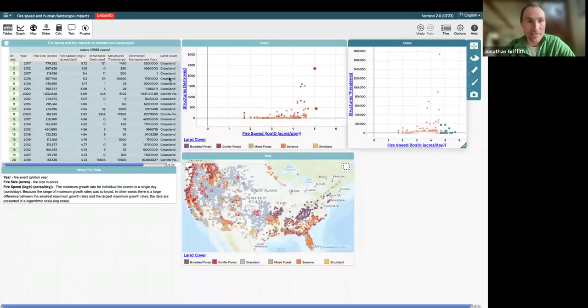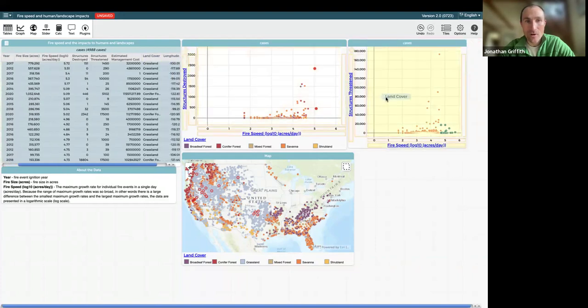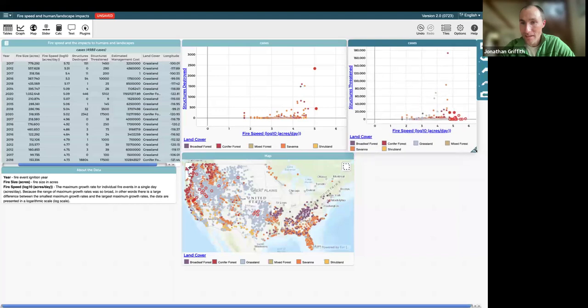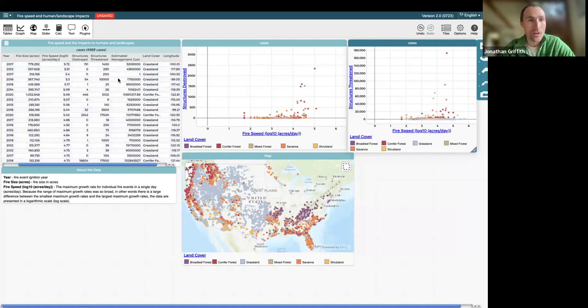Again, I really like this land cover categorical variable. I can drag it into the center of the window rather than the X or Y axis, and it'll show up with that land cover legend at the bottom. And again, just lots of different ways to play with it. Structures destroyed, structures threatened, the graphs look similar. Estimated management costs. So yeah, these are some of the tricks that I've learned in playing with this data set.